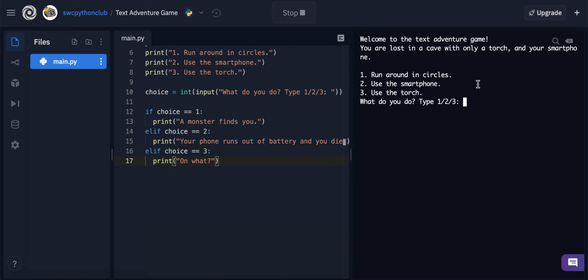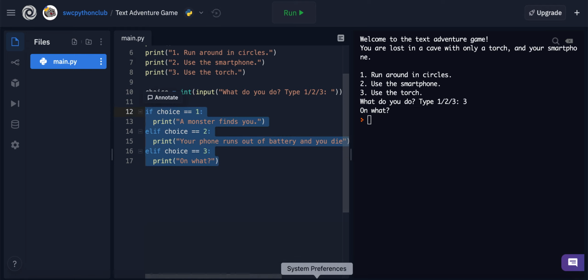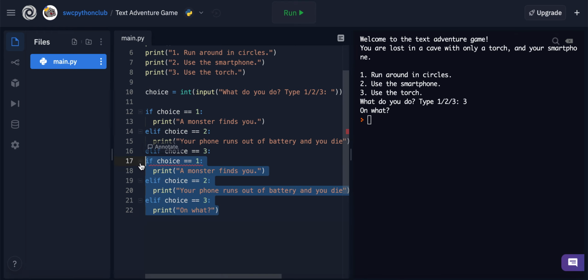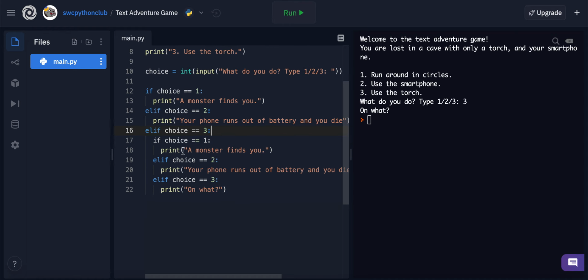So we can present multiple options now. With 1, we get "a monster finds you." With 2, we get "your phone runs out of battery and you die." And with 3, we get "on what." So on what, we need to ask another question. One of the things we can do is take this whole thing and just stick it in here, and we need to indent that. If you select this whole thing and then press tab, it'll indent everything in. And what this does is it nests this whole condition inside this condition here.